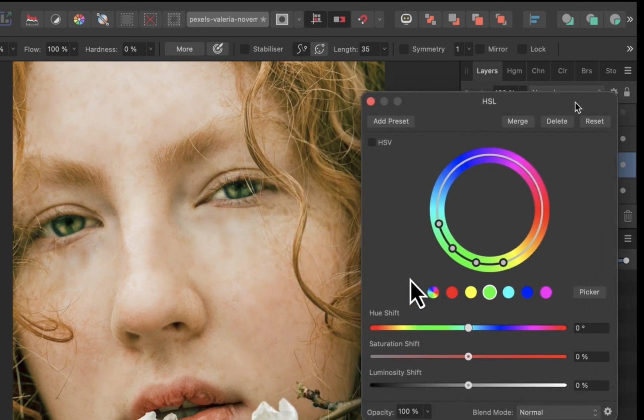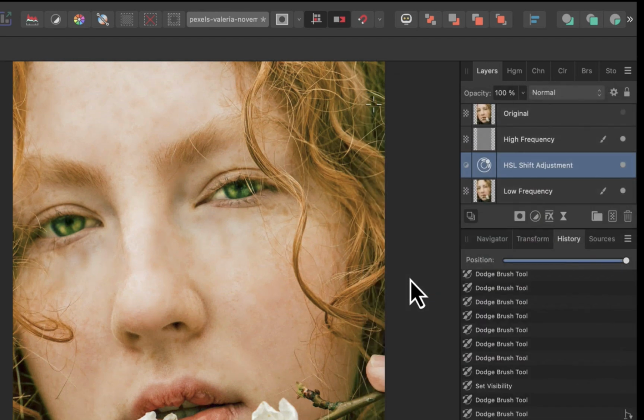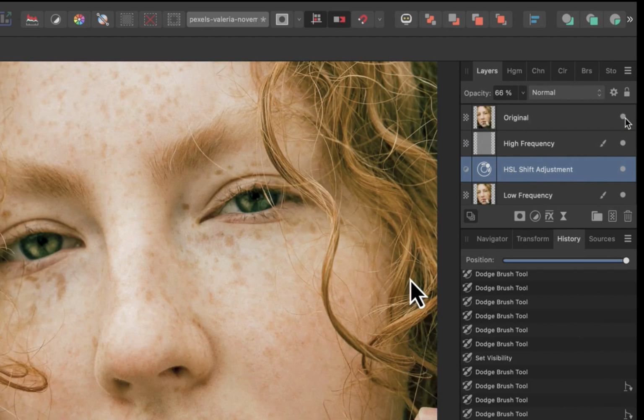I'll use the picker to select the eye color. Then I'll increase the saturation. If the adjustment is way too much, you can always decrease the effect by reducing the opacity of the layer. So here is the before and the after.